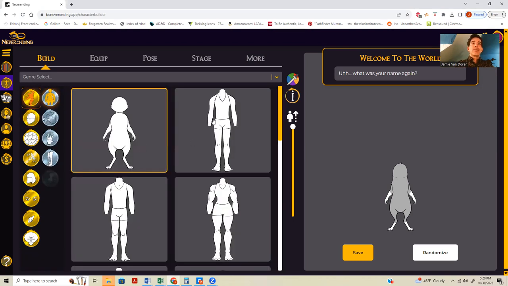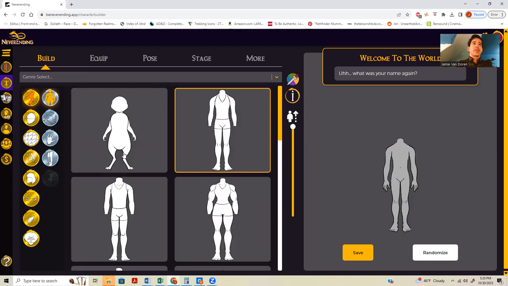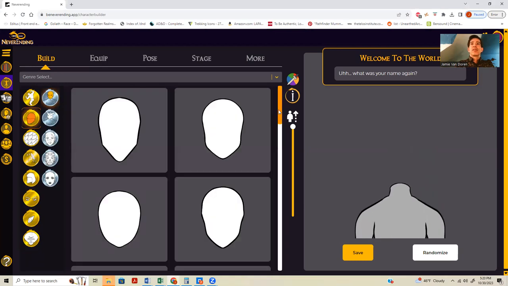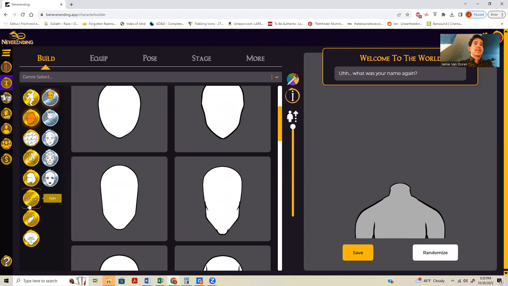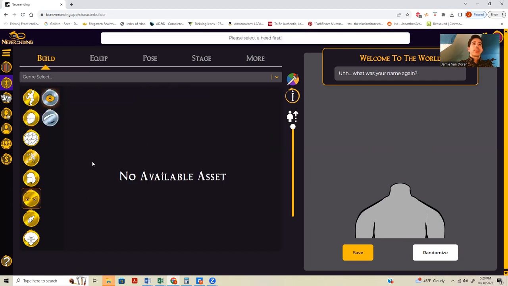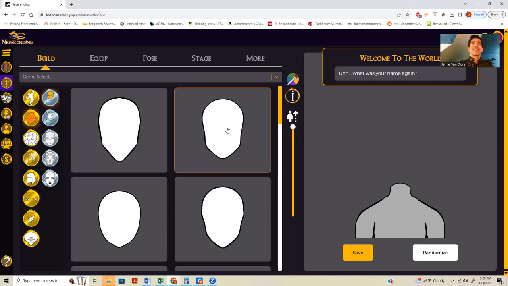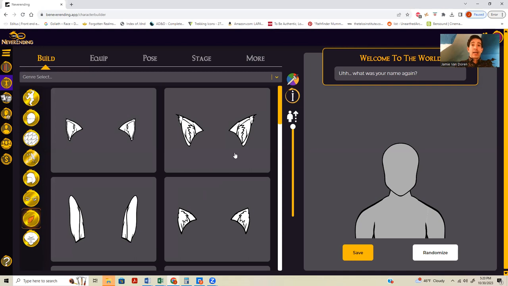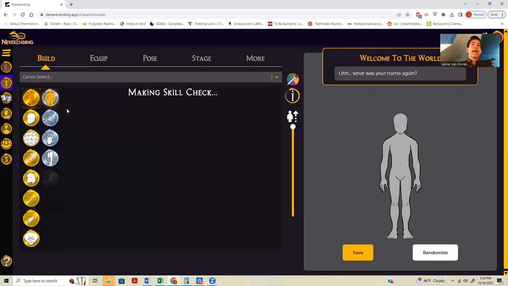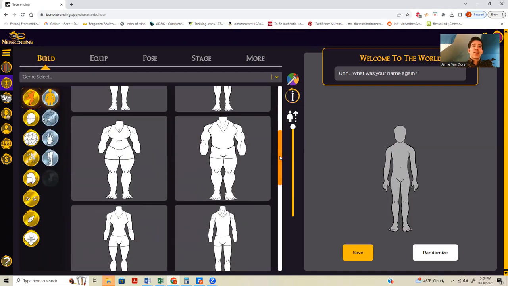If this was a different body, for example this body, you'd see that there's just tons and tons of heads that you can choose, and there ends up being, oh, whoops. I always have to select the head first. There ends up being tons of eyes and ears and other assets that you can choose. But for right now, we're making the bird character.